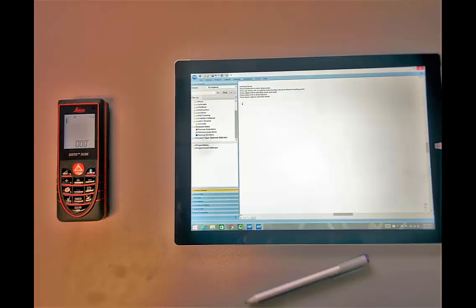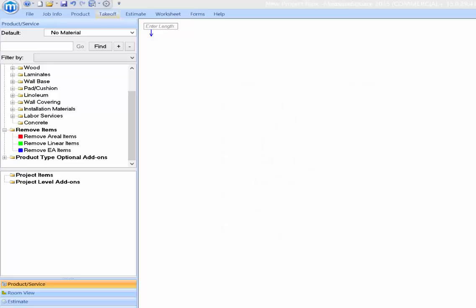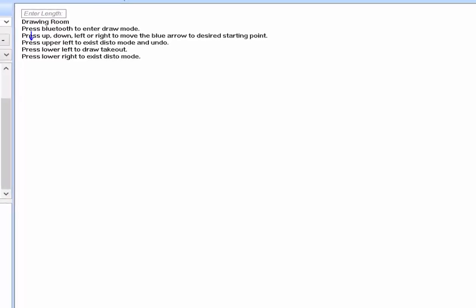Using a Disto D330i, a Windows Surface Pro 3, and the MeasureSquare Retail Laser Edition, we will cover drawing a property in this video. To use your Disto with MeasureSquare, first click the Disto icon in the upper left, and then click the Bluetooth button on your Disto. A pop-up will show up telling you that the Disto has paired with the software successfully.